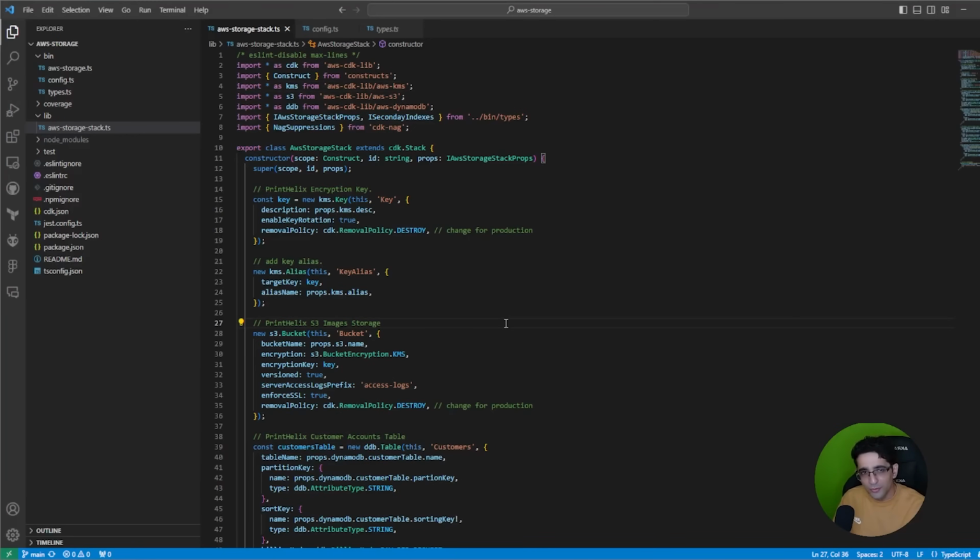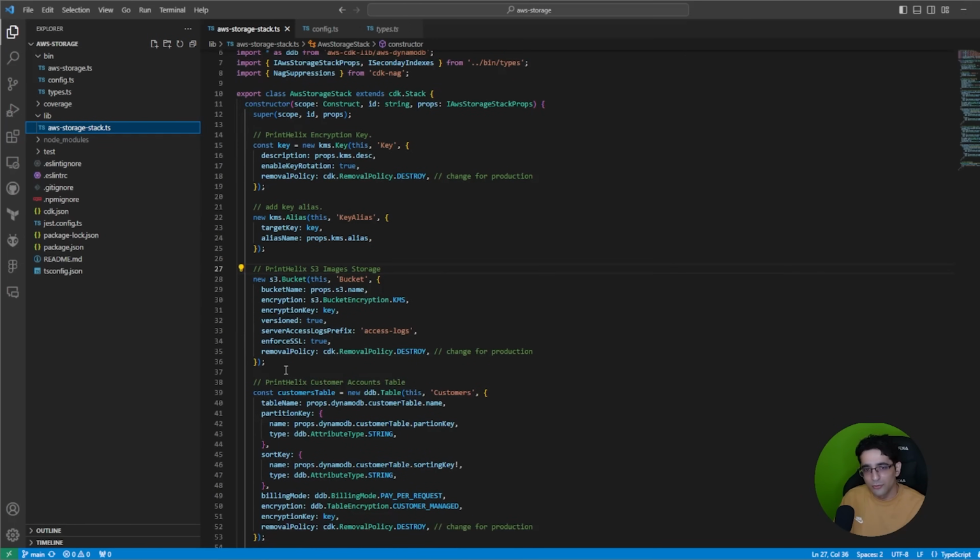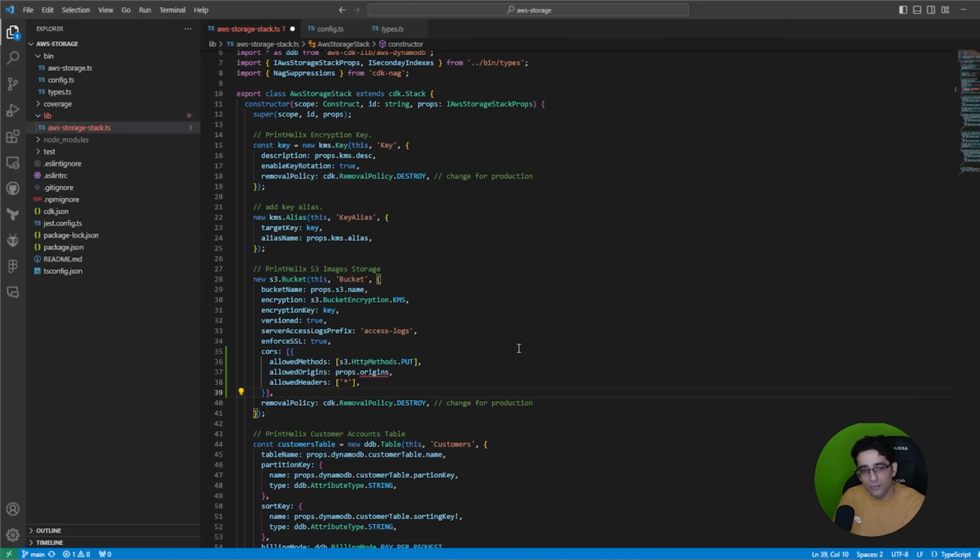So I opened the storage stack that we made about 2 episodes back, and inside of the lib we have the construct for our S3 bucket, and we'll be adjusting that construct just a little so that we can upload our images from the front end that we have. And I will be adding a couple things. Not all of the things that I add are necessary, but let's first start with what we need.